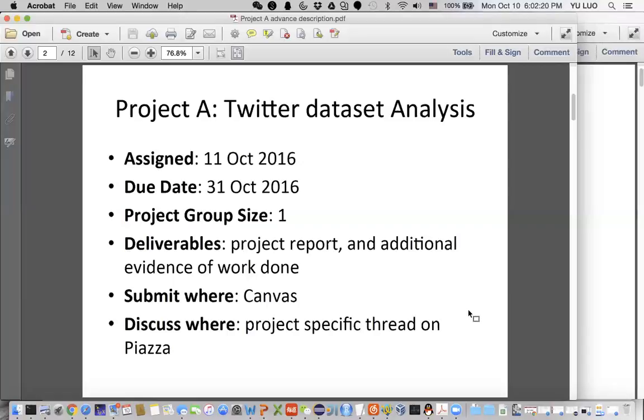Also, we will start a project discussion thread on Piazza. On that thread in Piazza, you can share your questions, share your ideas, and share other things, but don't share your answers. When you do this project very quickly and get all the correct answers, don't post them on the Piazza thread.